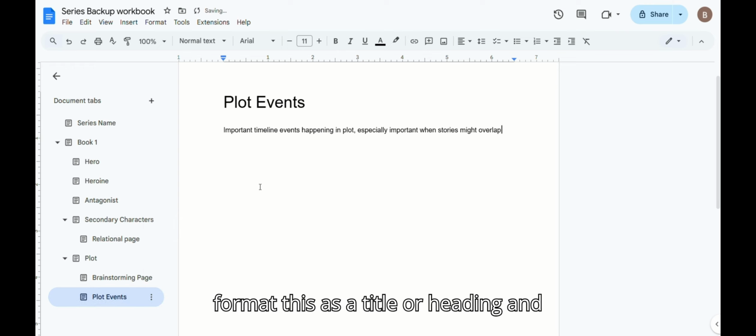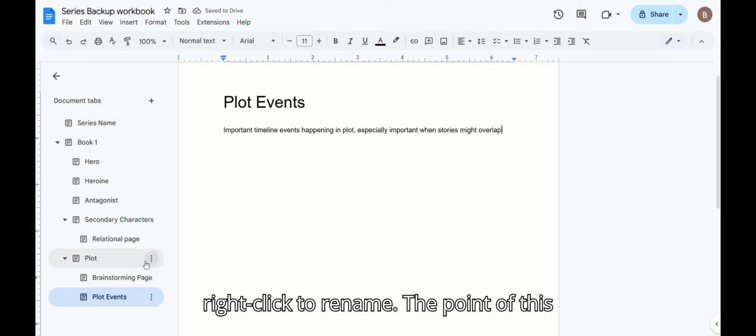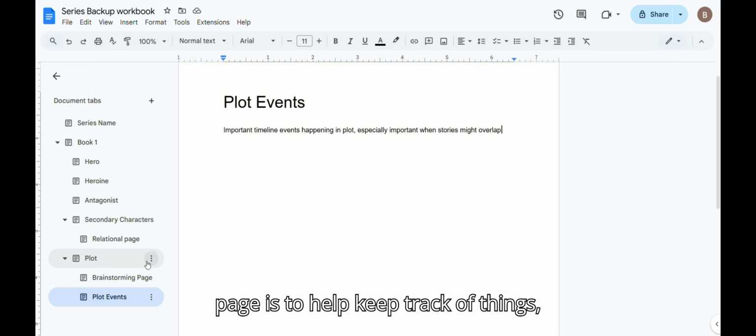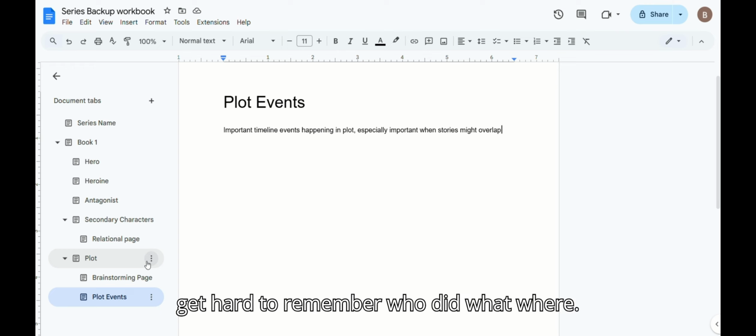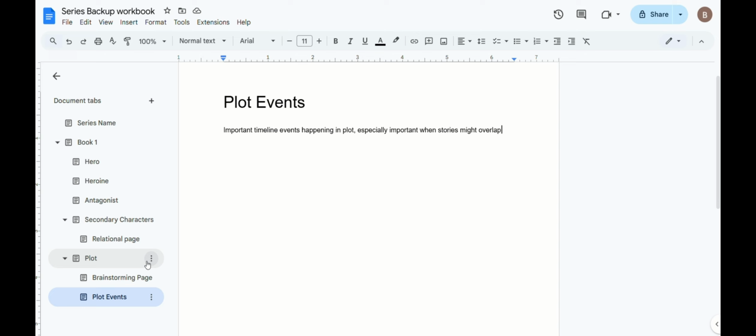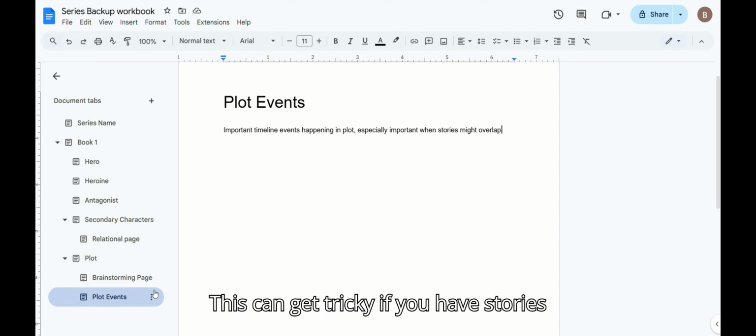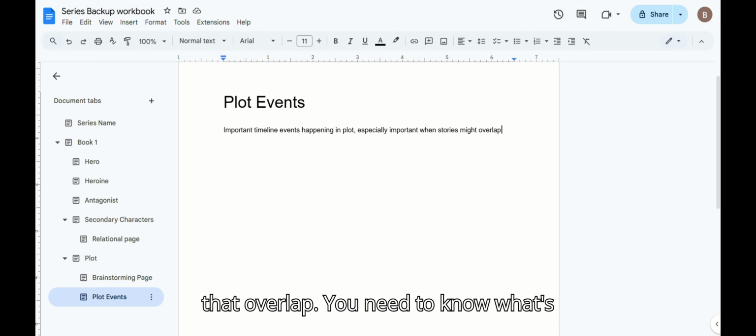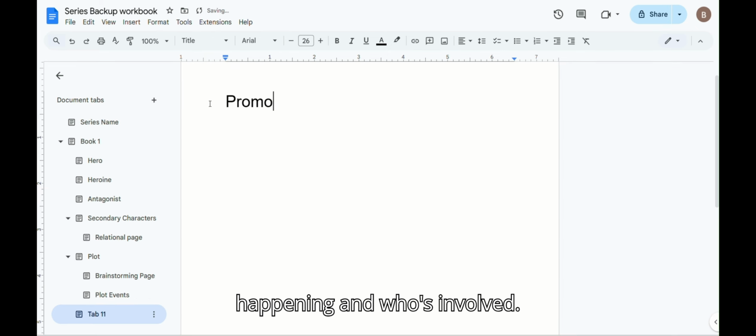I'll format this as a title or heading and right-click to rename. The point of this page is to help keep track of things, especially in a series or serial. It can get hard to remember who did what where. This can get tricky if you have stories that overlap. You need to know what's happening and who's involved.